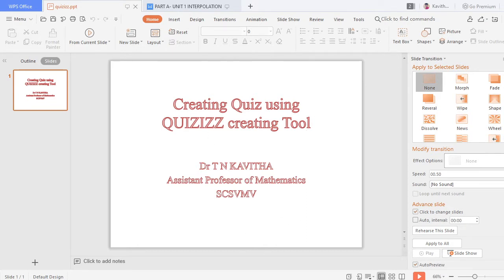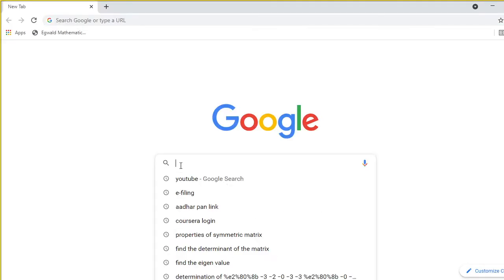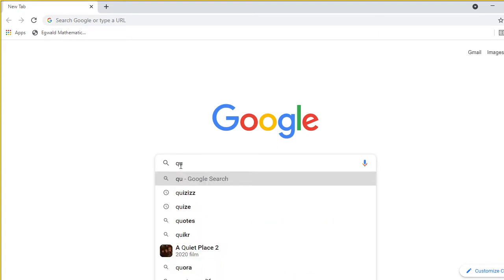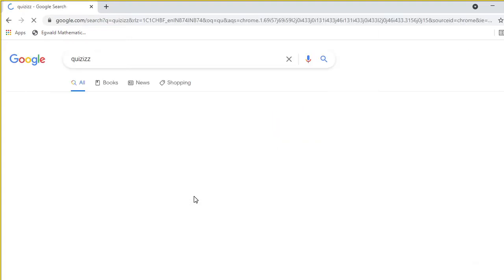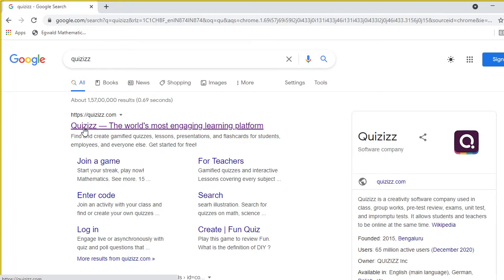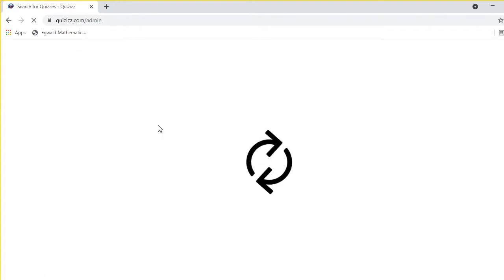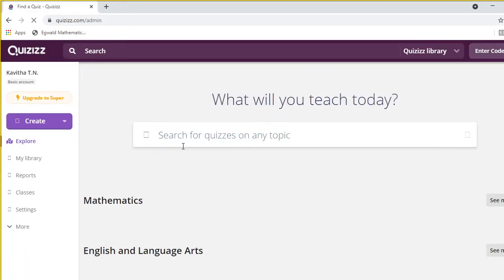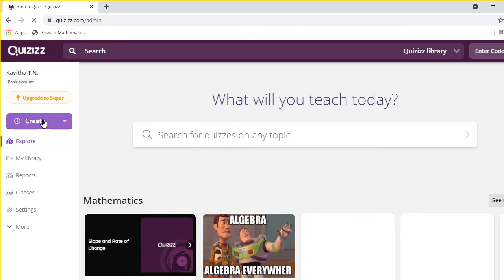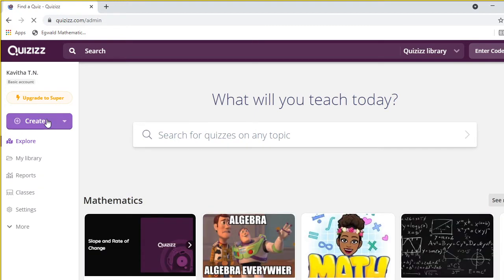You just have to go to Google and find the tool using the word quiz. Yes, just look at the spelling: QUIZIZZ. This is the website to create a quiz using this tool. It's very simple. You just go with this create. Before that you have to create your account here.